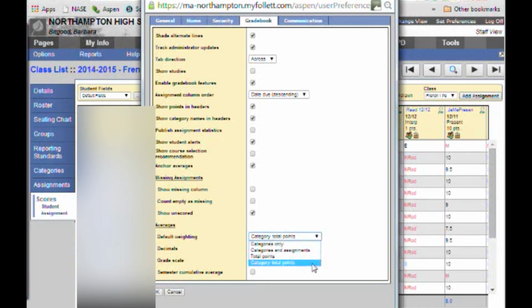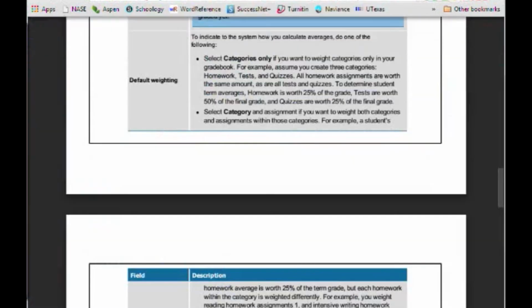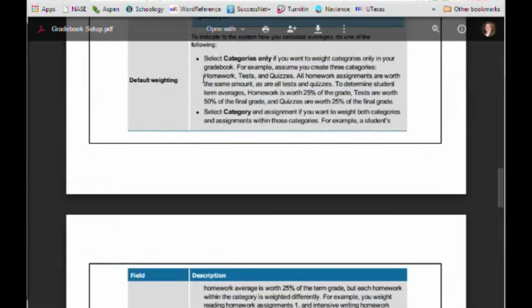You see that there are 4 options, and it's really important to choose the right one when you are setting up your class. Once you start creating assignments, things can get really messy if you decide to change your weighting later on. But again, in this preferences screen, we're just setting the default. Each individual class could have a different weighting. So the different types of weighting.